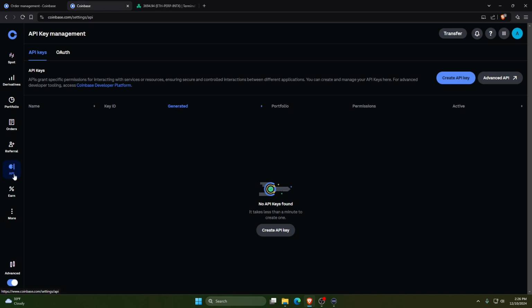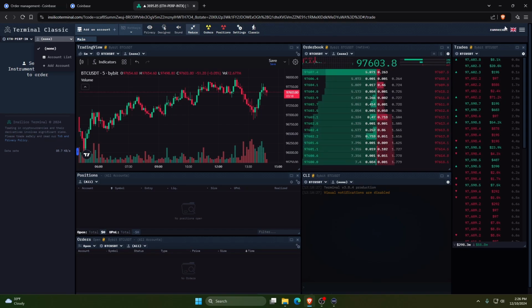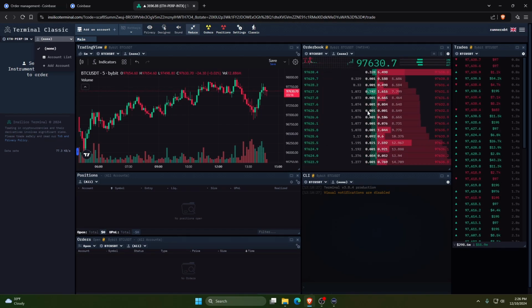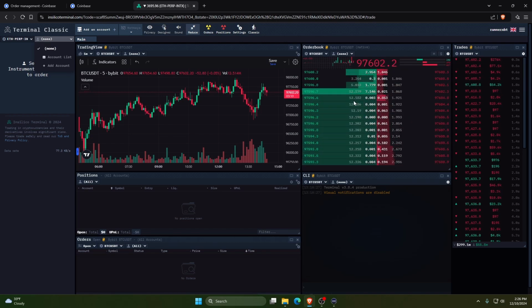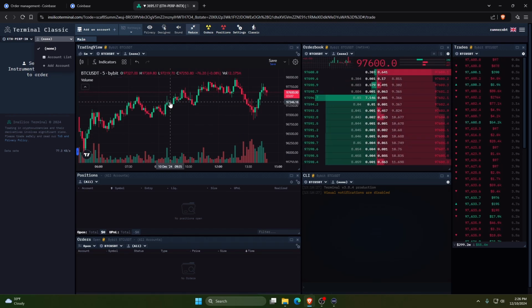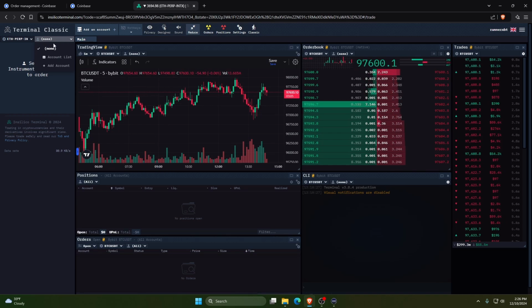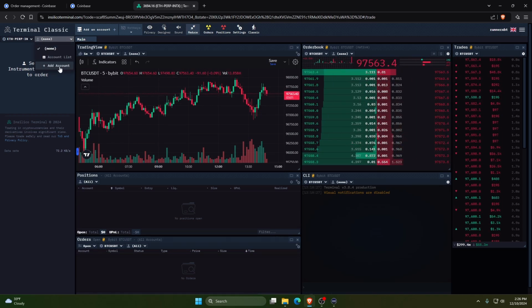So before we start generating API keys, you will need to register on Insilico. It is completely free, and the sign up link is also in the description if you do not have an account there already. After you log into your default Insilico, it will look like this. In top left corner, you can click on this button. And as you can see, I don't have any account. So let me go ahead and click add account.